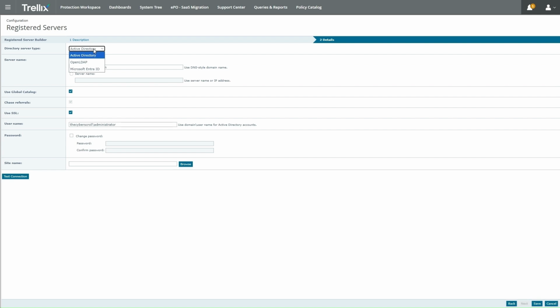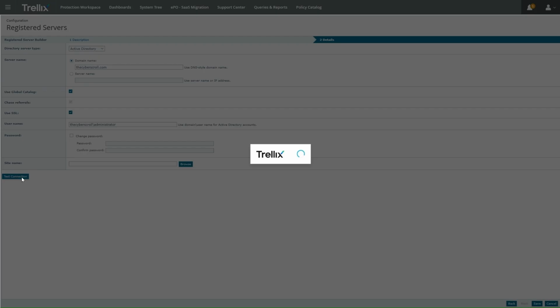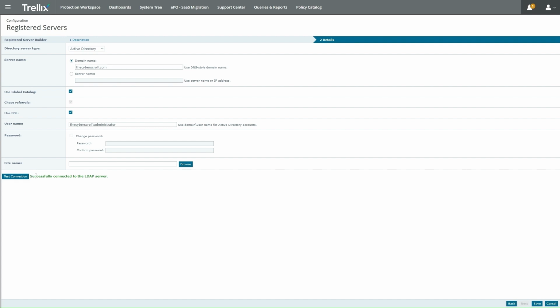Now, select the directory server type as Active Directory if your directory server is Active Directory, or choose other options accordingly. I have Active Directory in my environment, so I will proceed with the Active Directory configuration. Let's enter the domain name and the required domain admin credentials and hit Test Connection. You can save the configuration once the test connection shows successful.